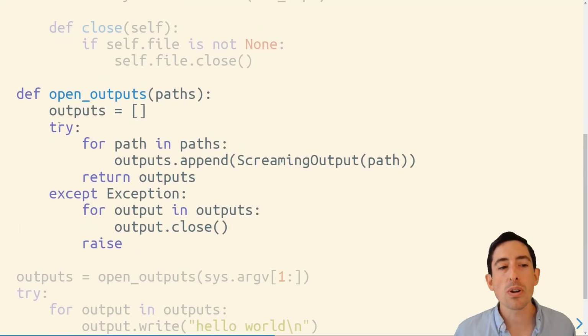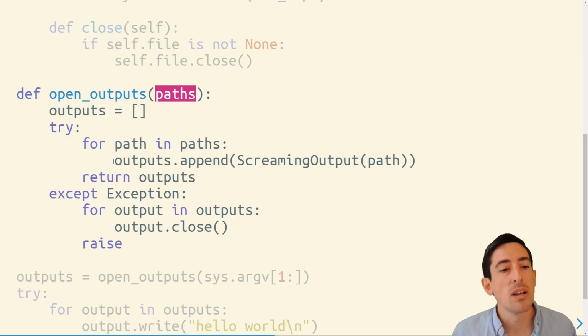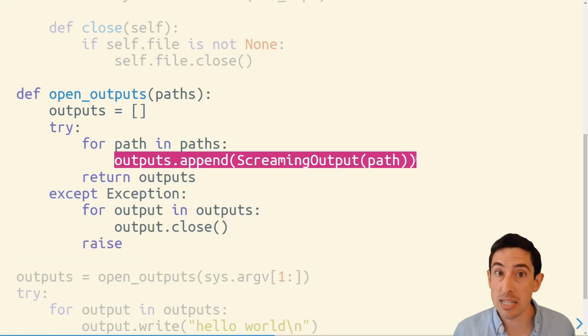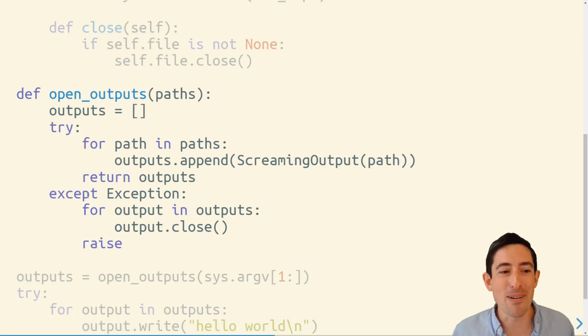So this is where things get a little more difficult. In open outputs, the happy path, what this function is doing is very simple, right? Create a list, loop over the paths that we were given as an argument. We open each path and append them to the list, and then we return the list, right? Simple helper function. But the 4-line happy path comes with 5 lines of cleanup, right?